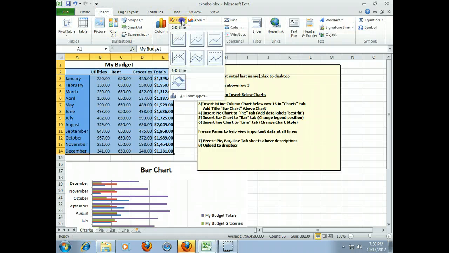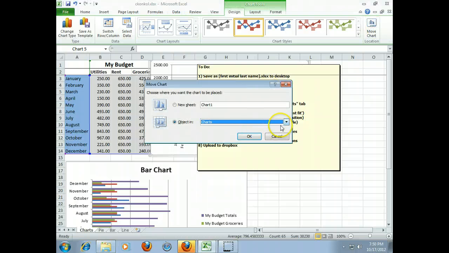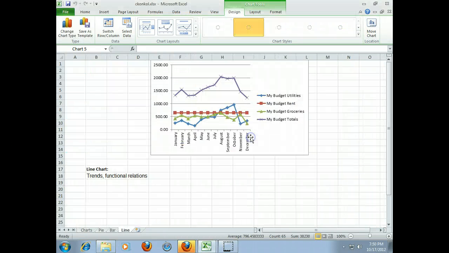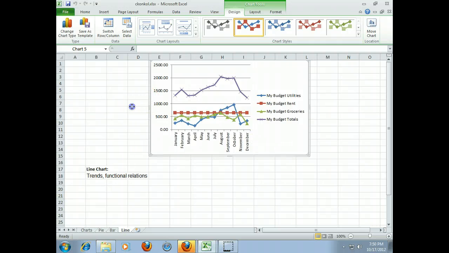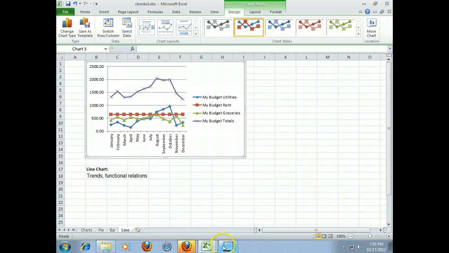I'm going to go to Insert, Line, and I'll select something different here. We'll do a line with markers. Yeah, we'll do that one. And you don't have to select the default. There's a whole bunch of different ones you guys can play with. That was a little bit different than the one example I gave, but that's fine.